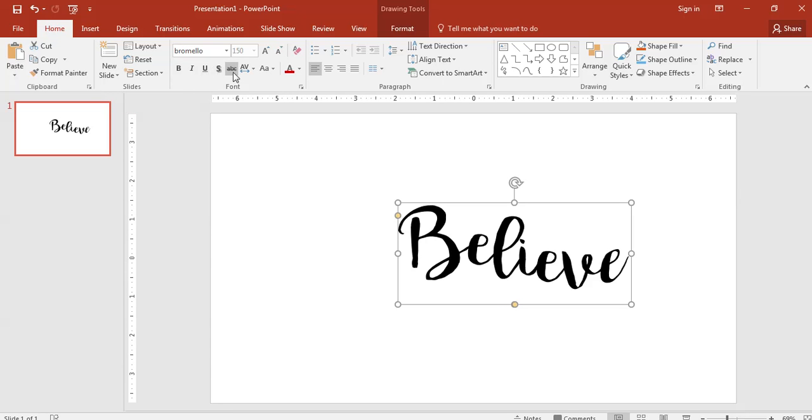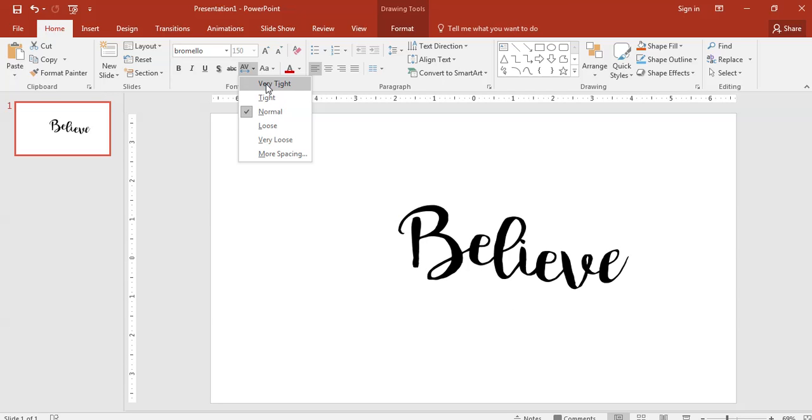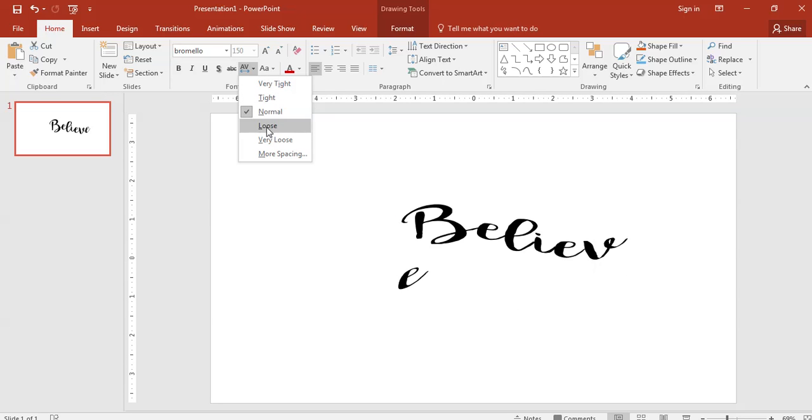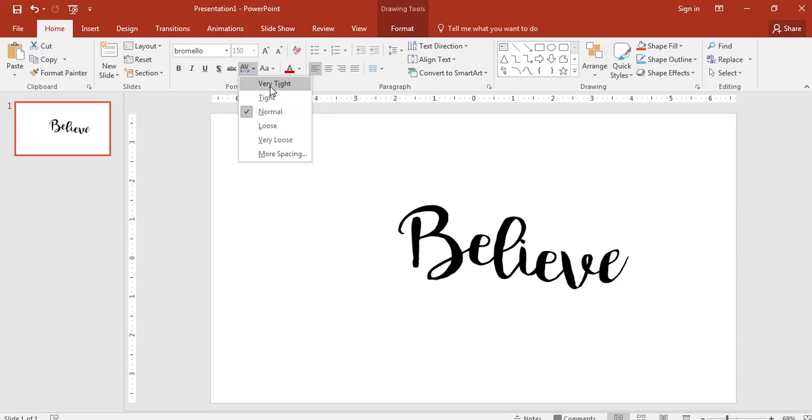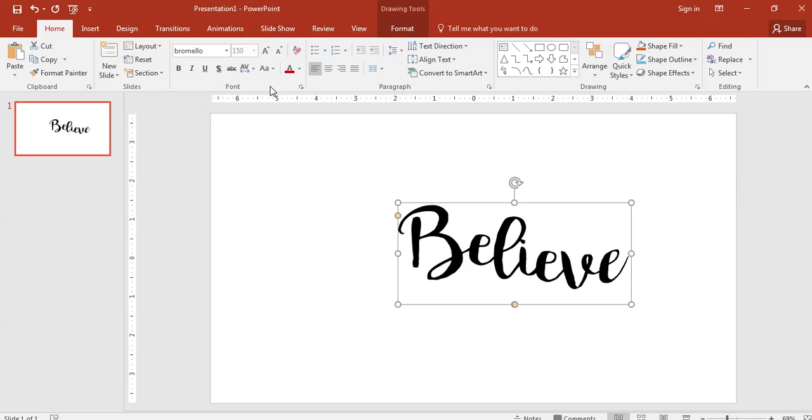There's lots of things it can do, but the one we're looking at is the one with the double arrows. This controls character spacing. So if you click down on that, you have a few preset options. Very tight. You don't see a big difference there, but some fonts, this is a huge difference. For us, not so much. But you notice if I do loose or very loose, it pulls it apart a little bit. I'm going to go ahead and choose very tight.